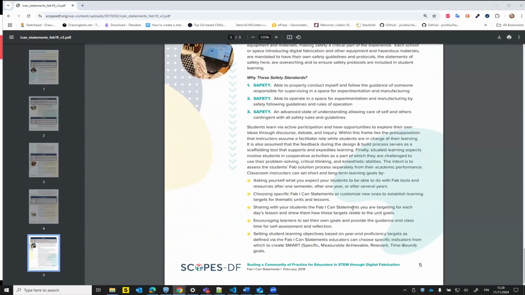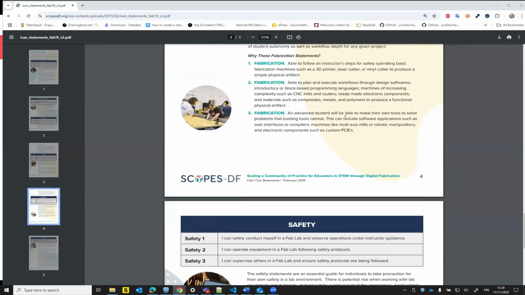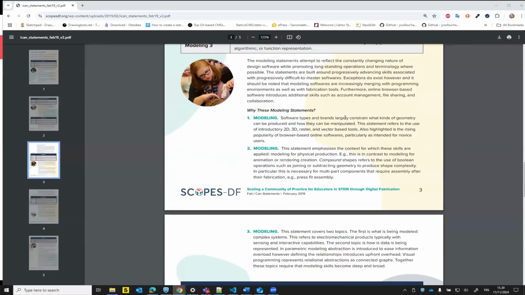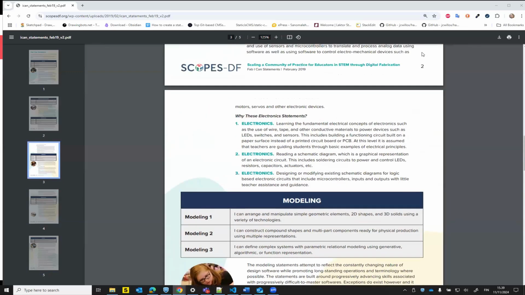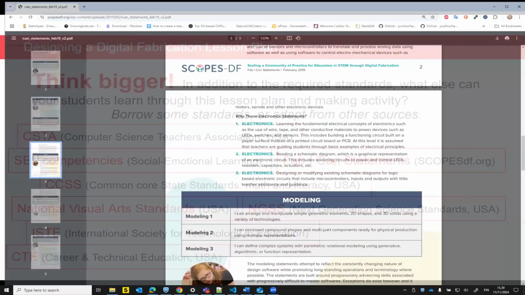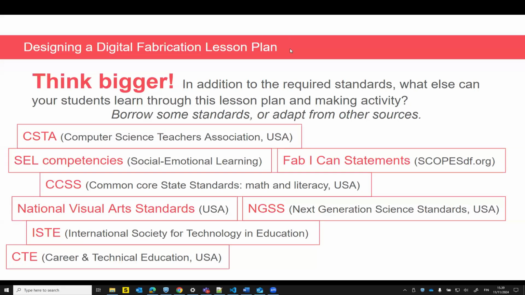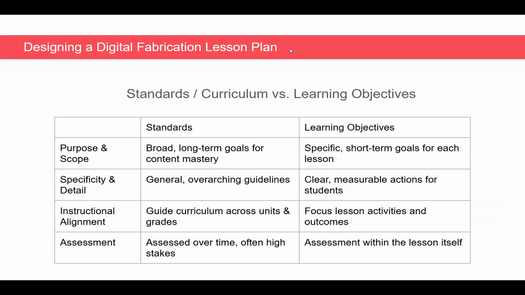So especially if you're starting, if you're like a technology or a STEAM teacher and you don't really have standards to follow, I would look at these and start to think about how your students can work through these. These are pretty broad, but you can use them for your own lessons. And really that's why we kind of came up with them when we were working on scopes. Otherwise, use whatever standards or curriculum that you're working with.